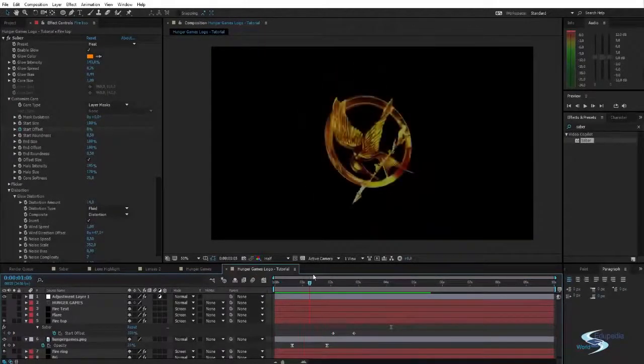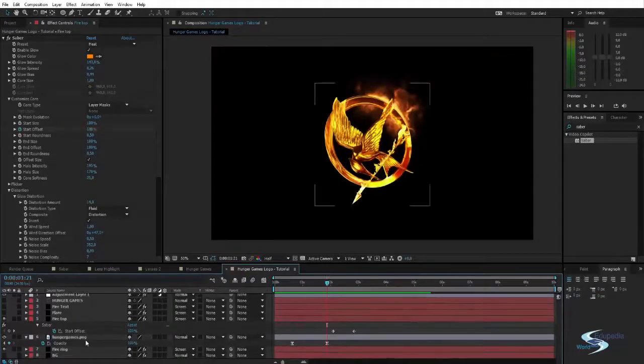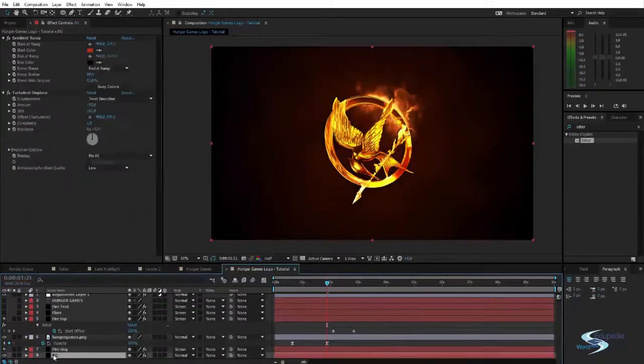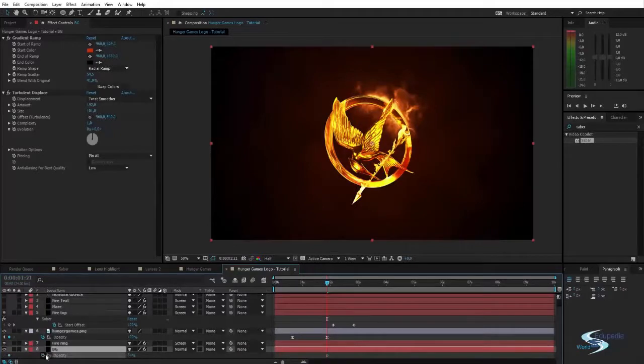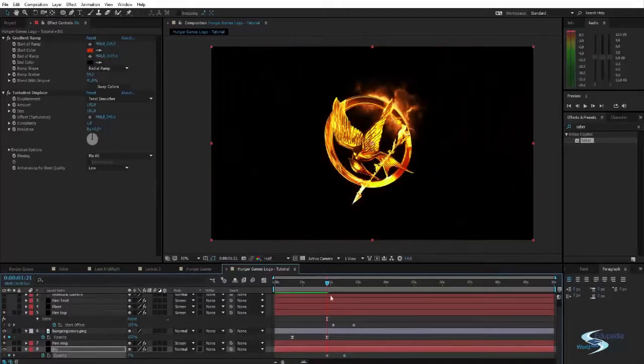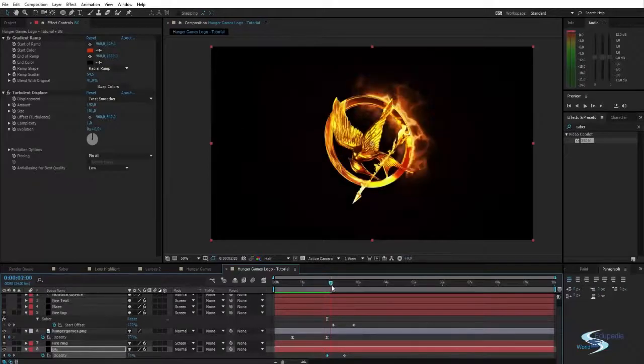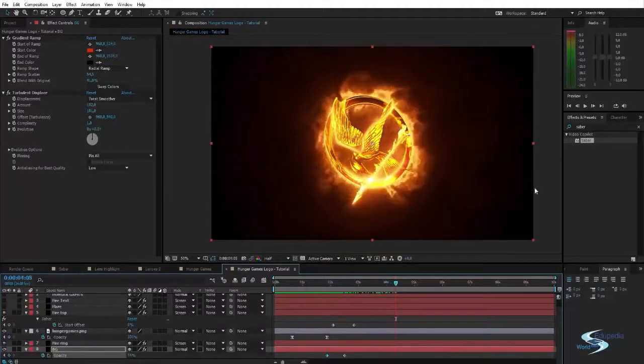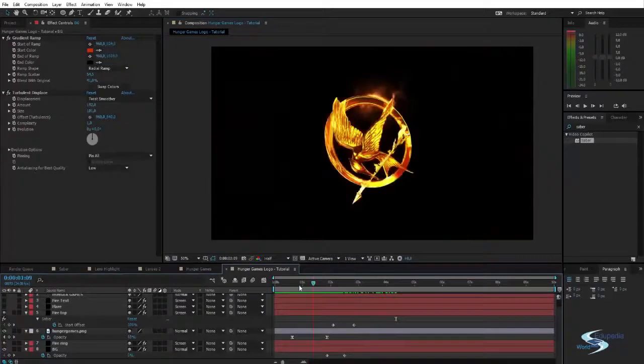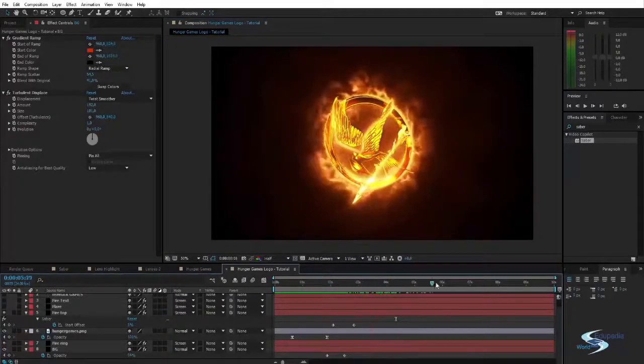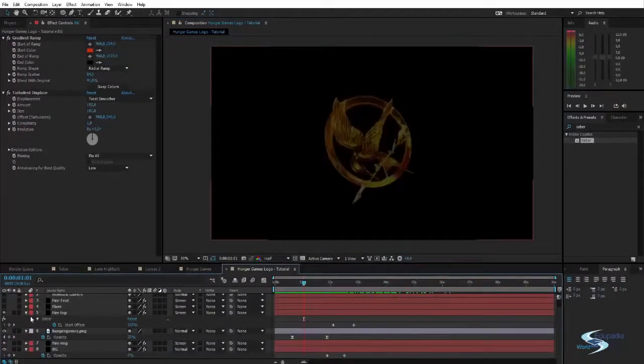As all of this happens, I would like to fade in the background. So press T and just make it fade in. There we go. The background is now faded in, and we can start working on the text.